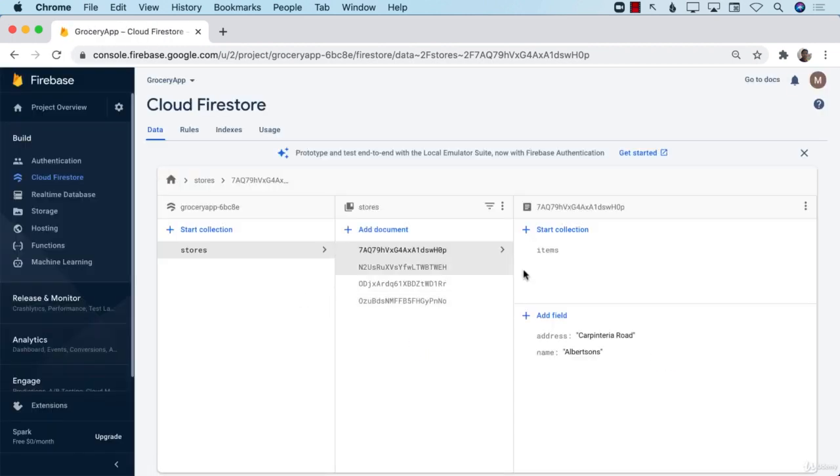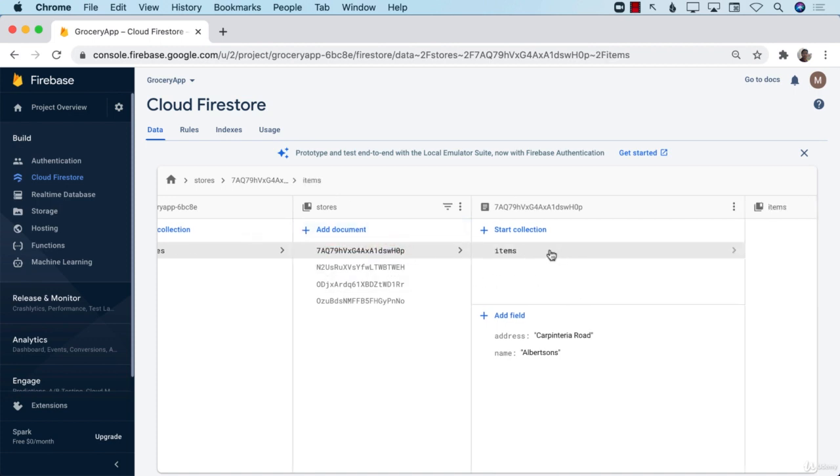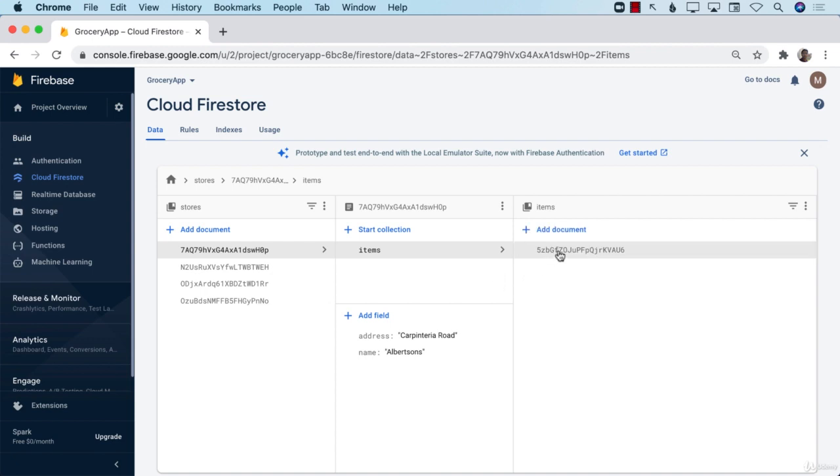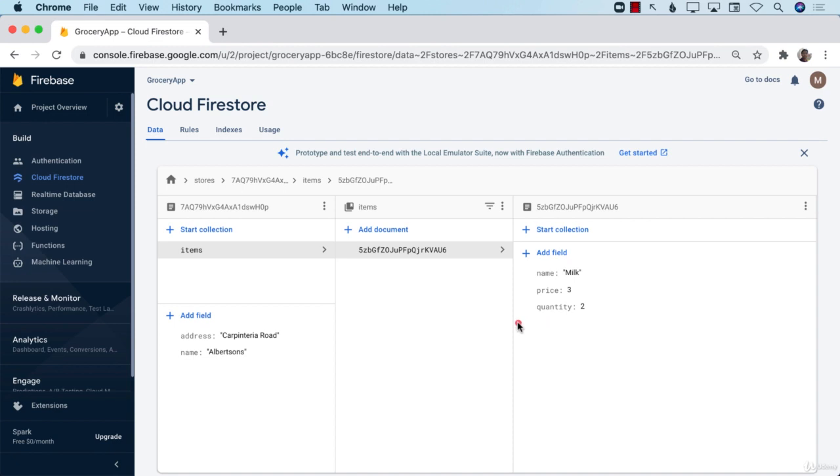Okay, it doesn't really look like it changed or anything, but if you refresh, you will see something different. Now we have an items collection, a sub collection inside that particular document, which is right here. Let's go ahead and open up this sub collection. Oh, it has a document. Let's open up the document. And there we go. This is the actual item, the actual document properties: milk, price 3, quantity 2. This is exactly what we entered.